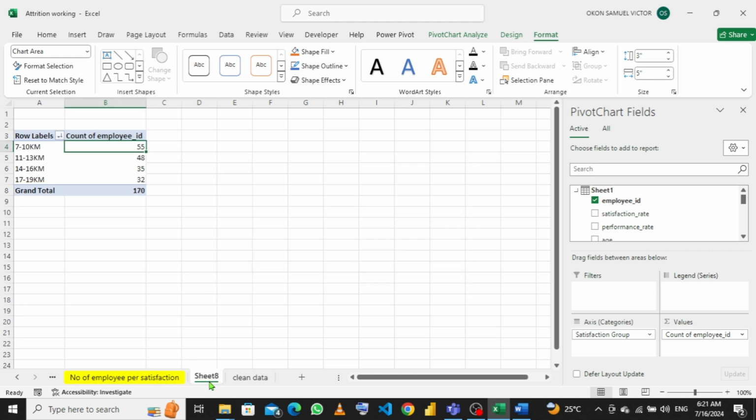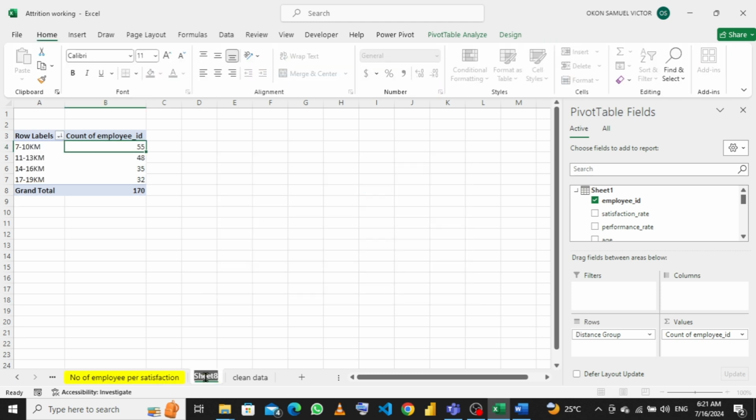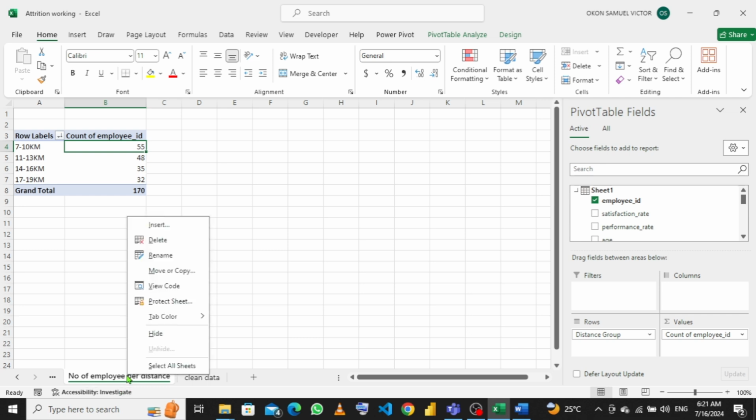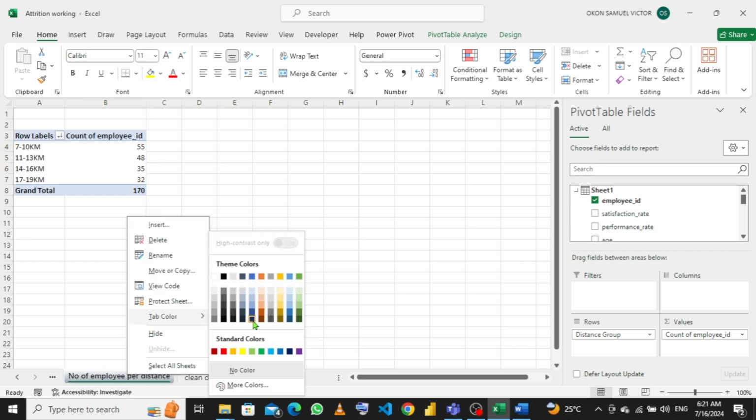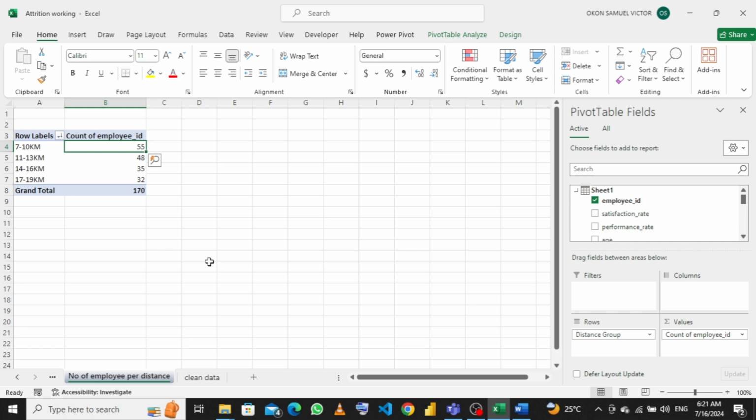So let's rename this to number of employee per distance. You go enter. Sorry, number of employee per distance. So we will right click here and go to tab color. Let's choose any color. So now good.